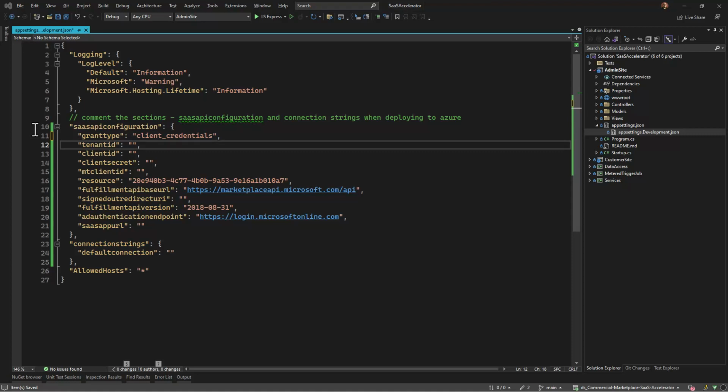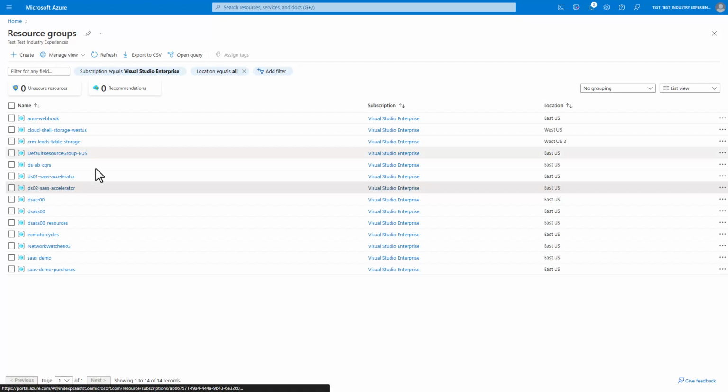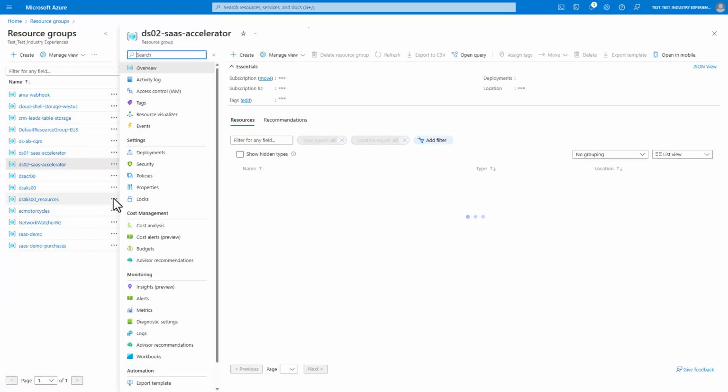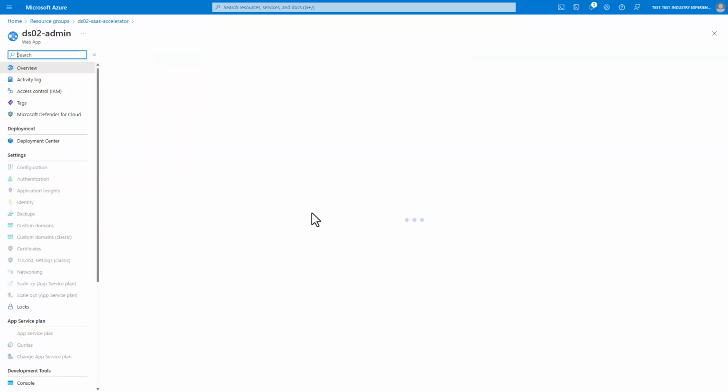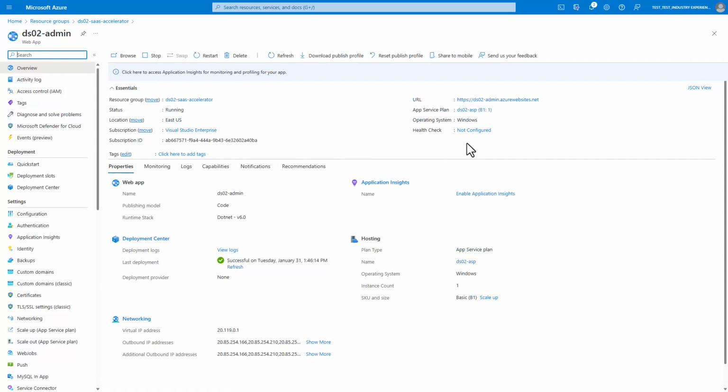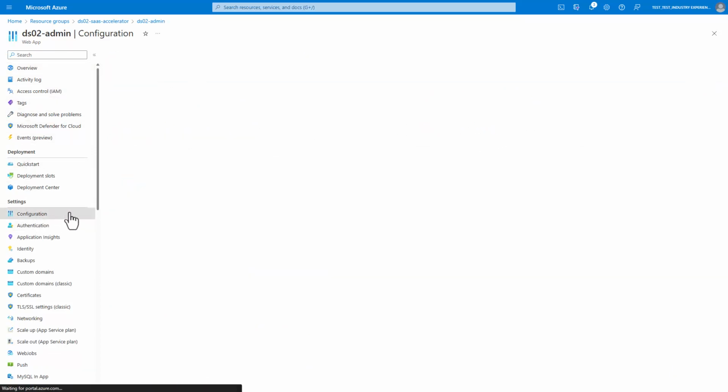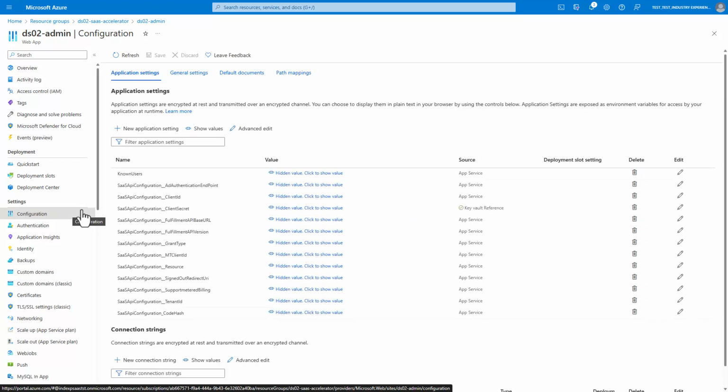Let's have a look at how we might do that. First, let's go ahead and jump into our resource group that we created earlier, and I'll go to the DSO2 admin website or web app, and in here I'll jump down to configuration. These are the environmental variables or configuration settings of this application. Notice that what's being asked for in that app registration file is present in these settings, like client ID.